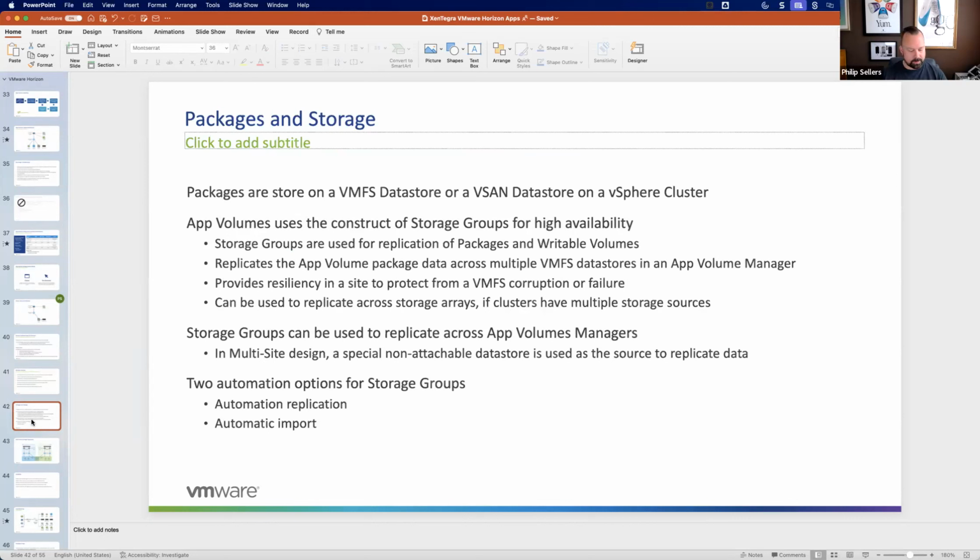So we talked a little bit about this as we've explained the technology, packages and storage, their interaction. Packages are stored on your VMFS or vSAN data stores inside of a vSphere cluster. We've got the concept of storage groups for high availability. The storage groups are used to replicate your packages across multiple different storage devices. You can also use it to provide resiliency against storage failure.